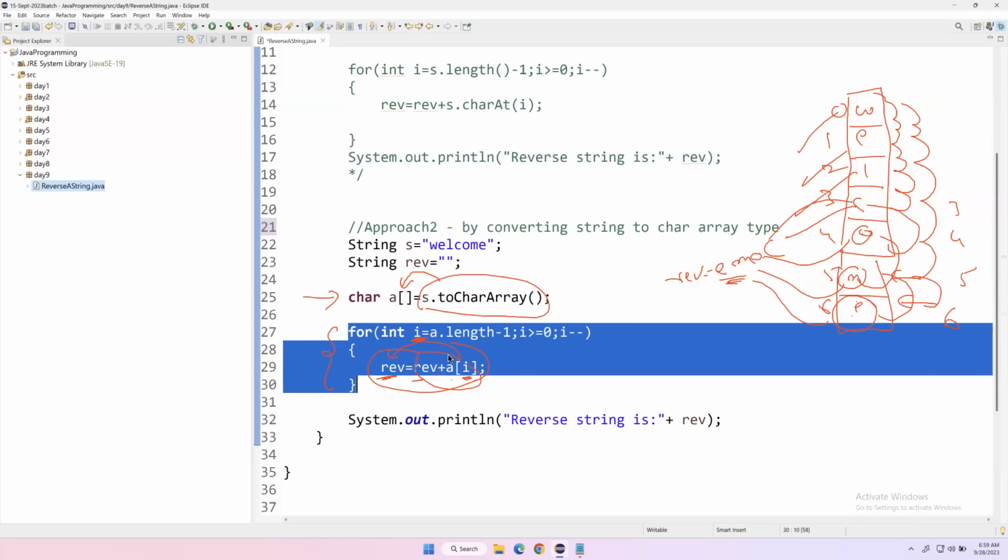But how many times will this repeat, based on the condition? i greater than or equal to 0. That means as soon as i becomes -1, it will stop. Even the 0 value we have to capture. So I say i greater than or equal to 0. Next time when the i value becomes -1, the condition becomes false and it will stop.